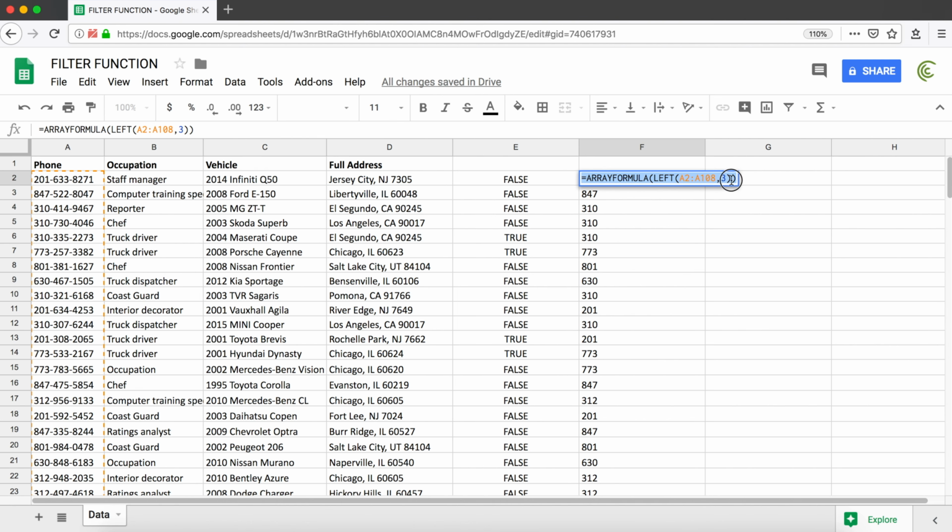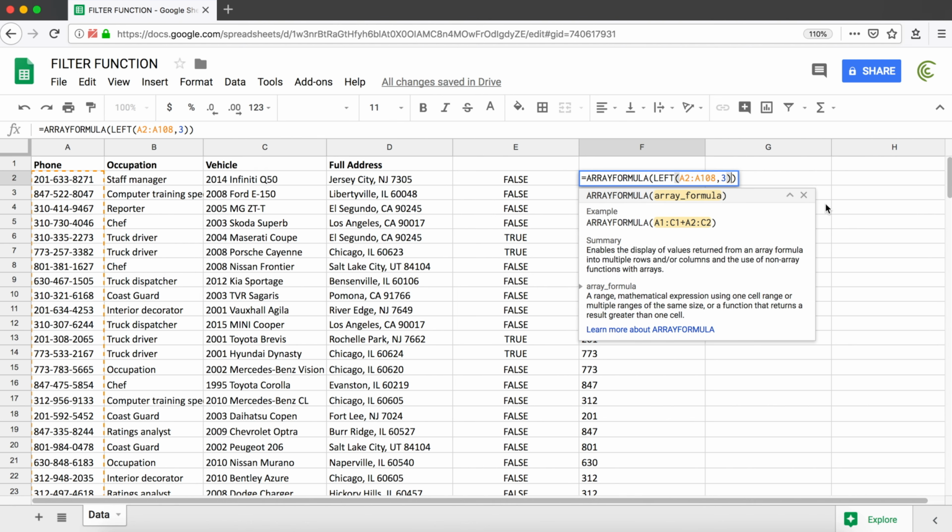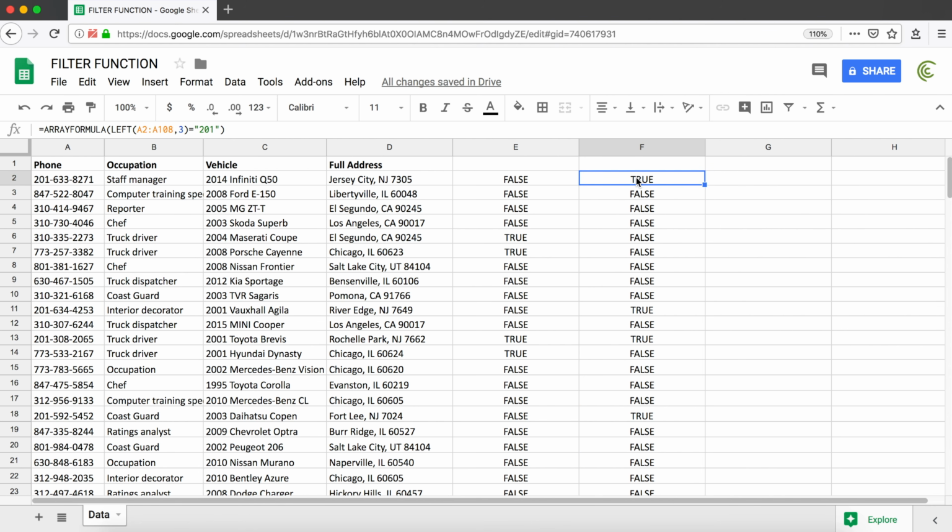Now here I can go inside of this array formula and check, is that equal to, what was I checking for? 201, I guess. And left returns text, so 201 needs to be in quotes. I'm going to hit enter. And you can see how I'm getting true for every single one that's 201. And I'm getting false where it isn't.